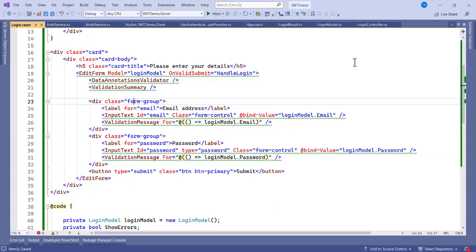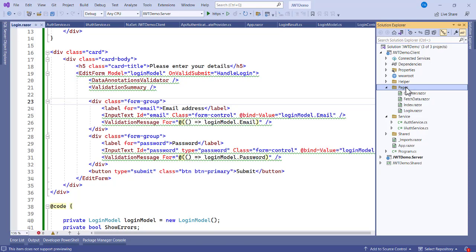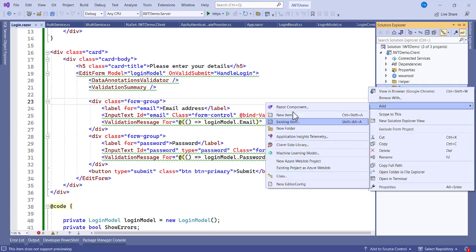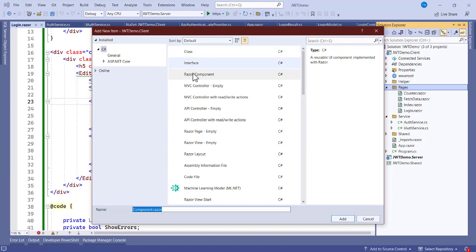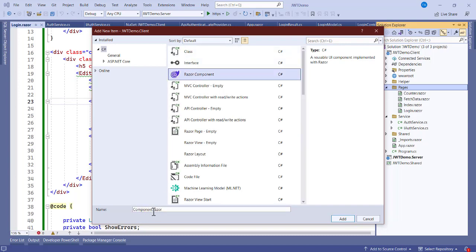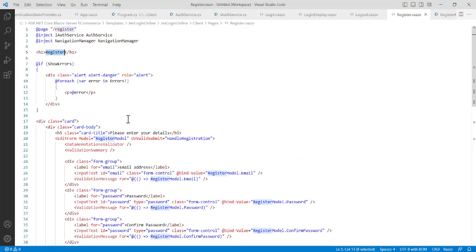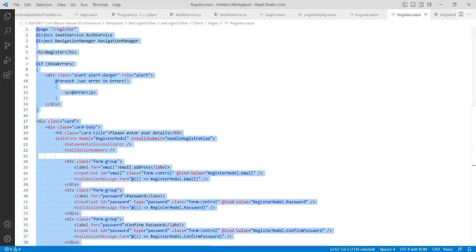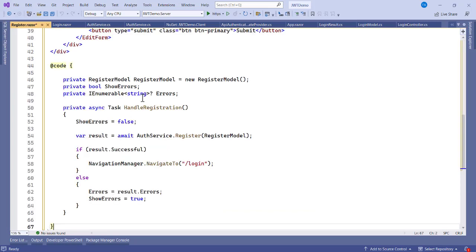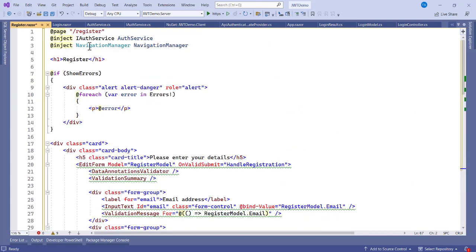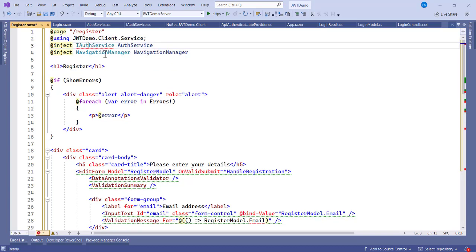So register.razor, let's create that. Right click on the pages, add new razor component, and the name here is register.razor. And this register.razor, let's copy this and we can now paste them here. So it's the same thing that you're also doing. So let's Ctrl+. and inject this as well as the I service.